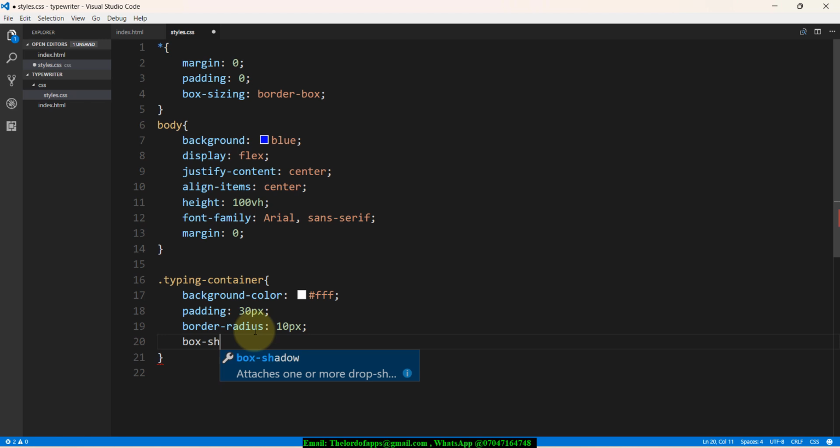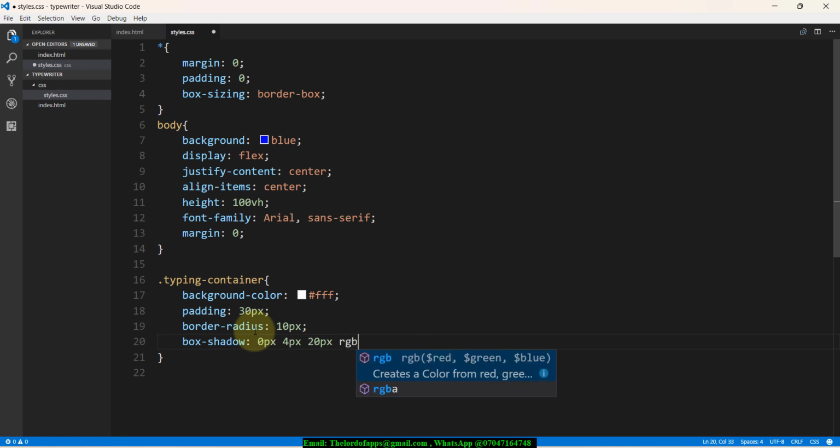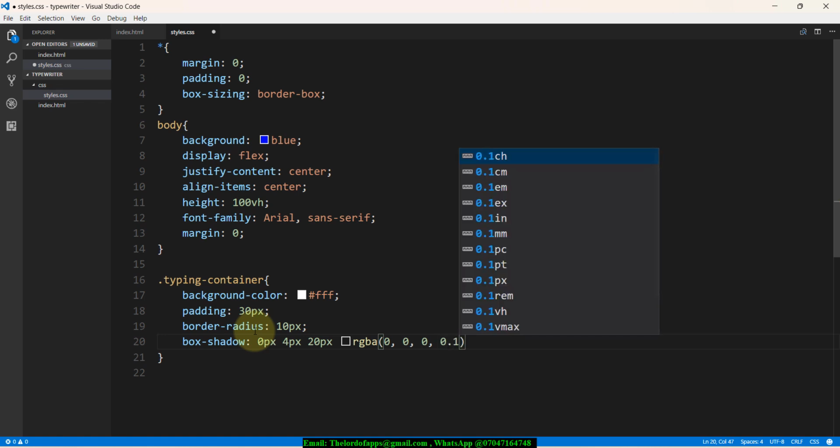So I'm going to do box shadow right here. The first value is going to be 0 pixels, and the second one is going to be 4 pixels, and after that we'll have 20 pixels. We're going to set an RGB right here just for the opacity. The first value is going to be 0, the second one 0, the third one 0, and the final value is going to be 0.1 right here. You could set it to maybe 0.5 or whatever you want, but let's basically set that to 0.5, and that's just a soft shadow for a 3D effect.